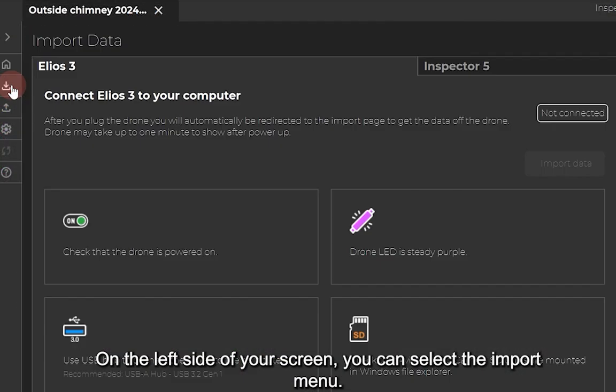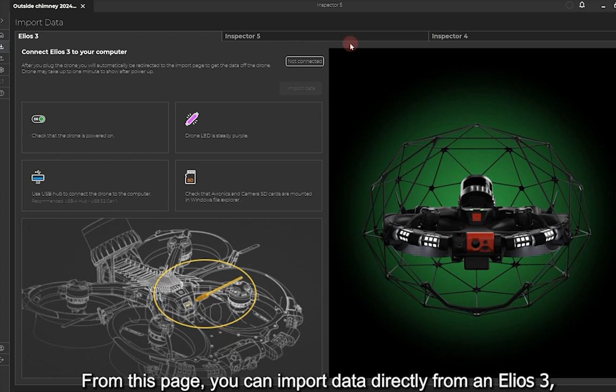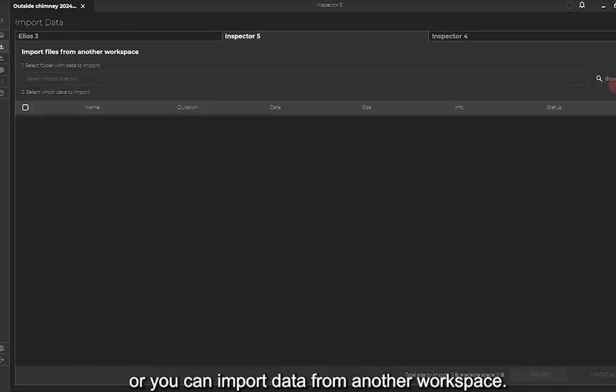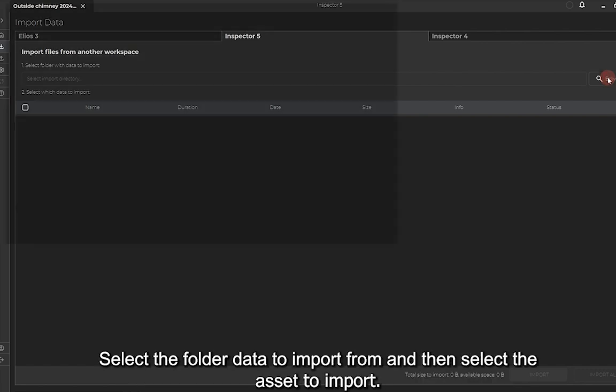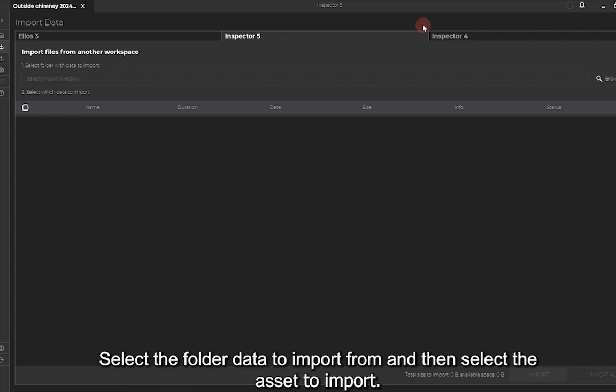On the left side of your screen, you can select the import menu. From this page, you can import data directly from an Elios 3, or you can import data from another workspace. Select the folder data to import from, and then select the asset to import.